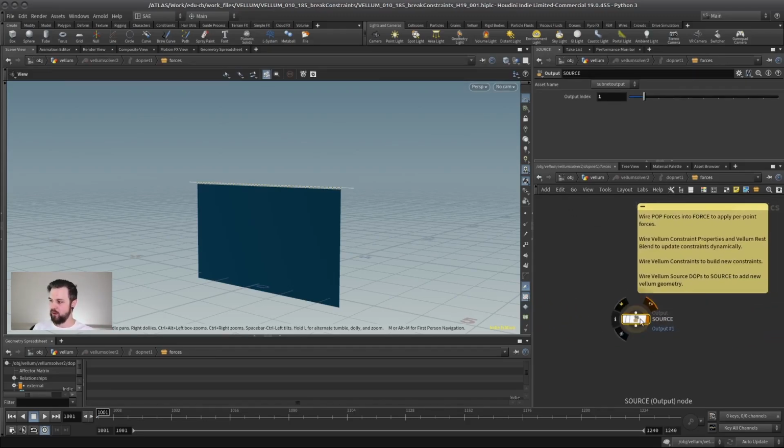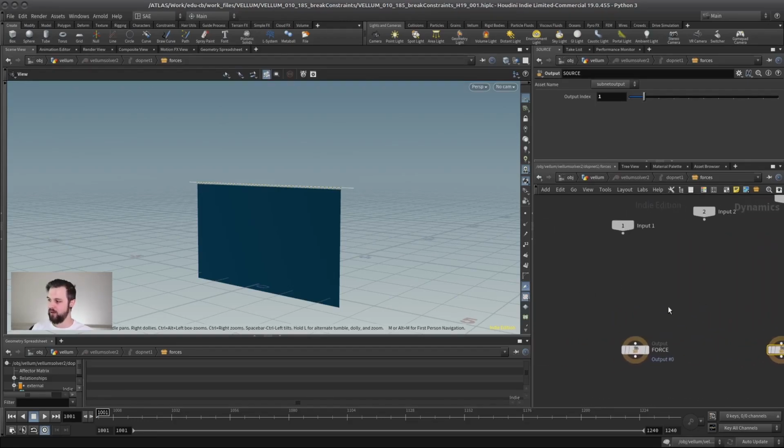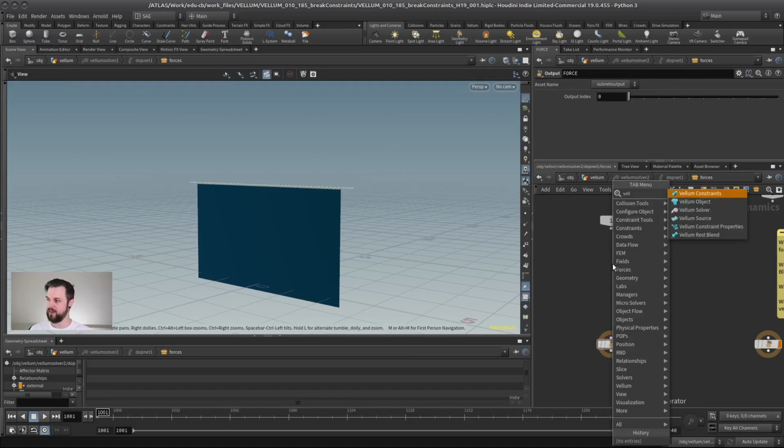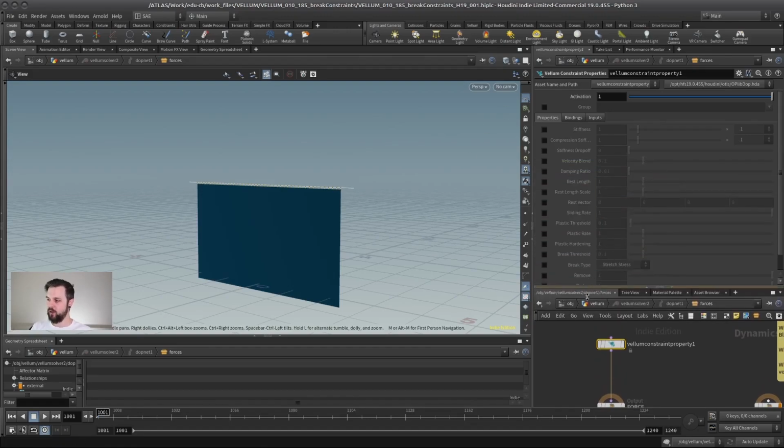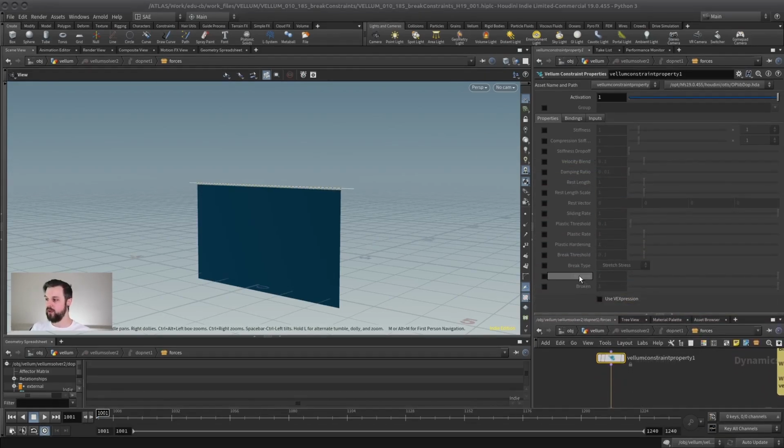There's now, though, another node, and we will see in a later video what this is for. As the name suggests, this is for sourcing, but we can ignore this for now. Use the force, even though we're not changing forces in this case, we change constraints, but this will work as well. And the node we need for this is Vellum constraint properties. And the fact that you can find this here shows you that this is what it's for. This node will allow you, when you put it into the forces output, to change any kind of property of your constraints during the simulation.